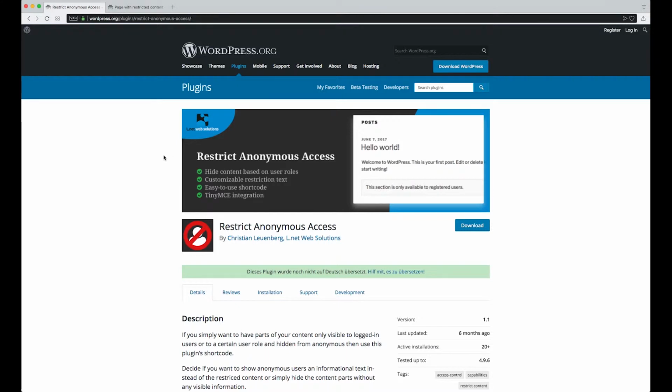So what's it all about? Restrict Anonymous Access gives you the possibility to hide certain parts of your page content for certain user roles. The default is the anonymous user or the guest user, which is not logged into your WordPress system.